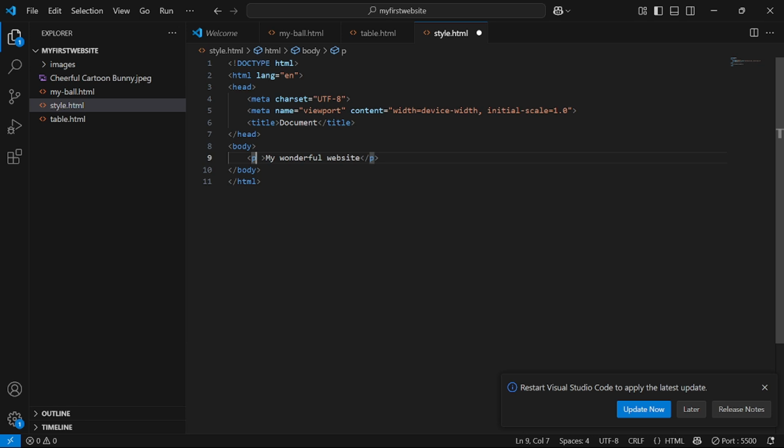This is strictly for inline styling. Now I am going to say style equal to. When I said equal to, it already gave me the quotes automatically. That's what VS Code does. It's really, really nice. Now I want to change the color.